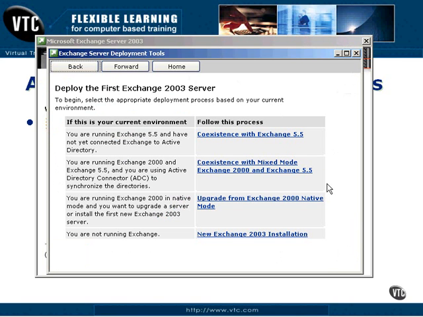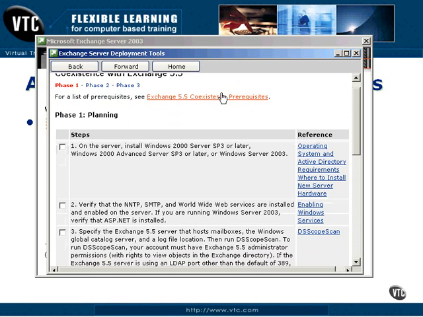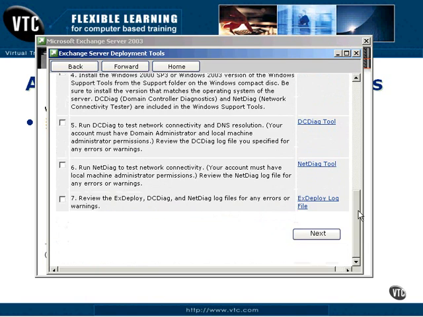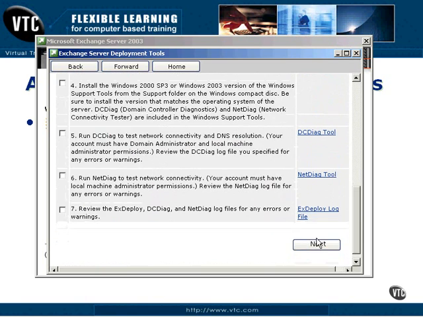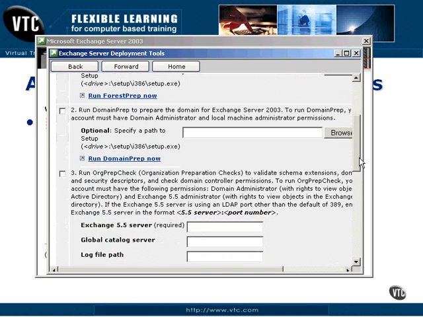Now notice, here's our question. What are we exactly trying to do? Are we trying to do coexistence with Exchange 5.5, with Mix 2000 and Exchange 5.5, and so forth? We want to do coexistence with Exchange 5.5. And if we go down through the list here, there's a lot of other information that I'm not going to drag you through right now. But if you'll notice on this first page, we have to go past it. We go to the next page. And we'll run forest prep and run domain prep.